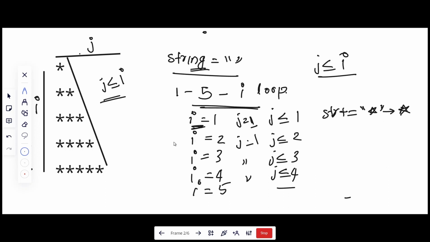After that I will come to the second line. Over here j starts from 1 and travels till 2. From 1 to 2 there are 2 iterations, so firstly it will add one star, then in the second iteration it will add another star. The second line is also complete, so it will print 2 stars in our console, and after that the string becomes empty again. Then it will come to the third line and print 3 stars, and here it will print 4 stars.